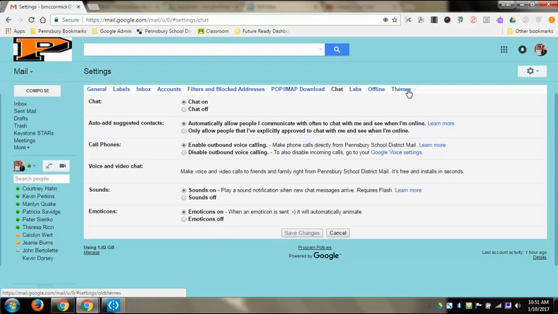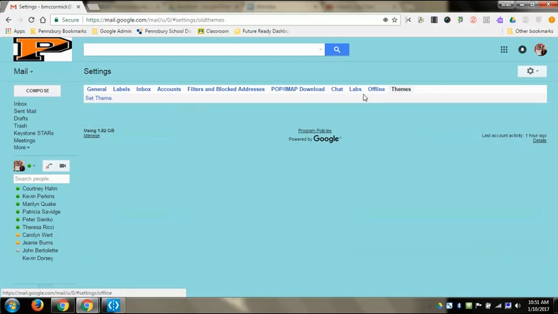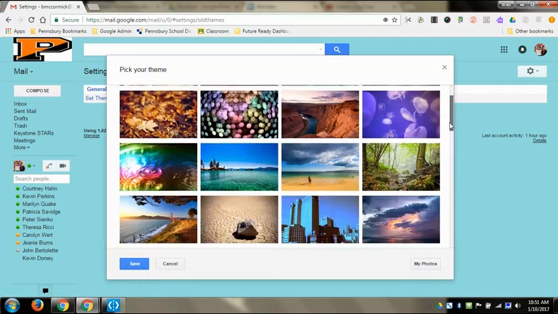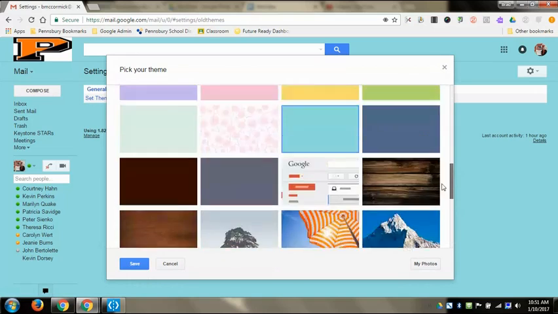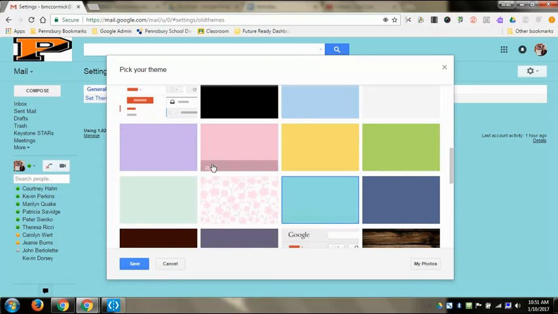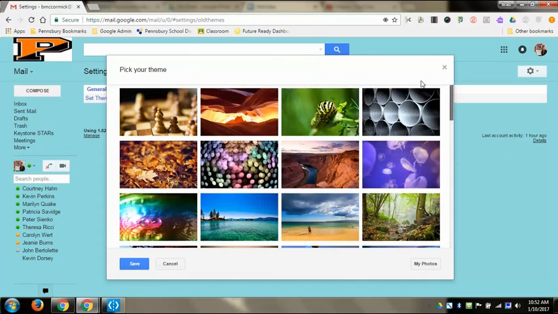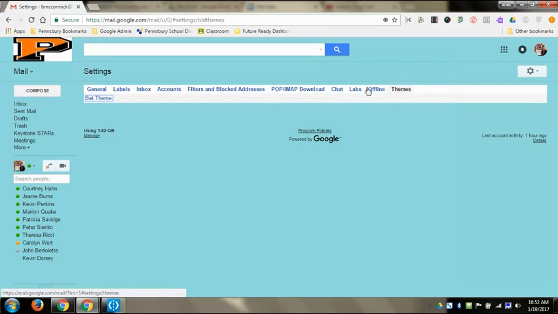And then I'm going to jump to themes real quick and we'll get back to labs because there are some important labs. If you just want to select a theme for your entire Gmail, you can come down here and select anything that's already in here. You'll notice that I have this blue one selected. You can pick any of these ones that you want and make your email a little bit more personalized from themes.